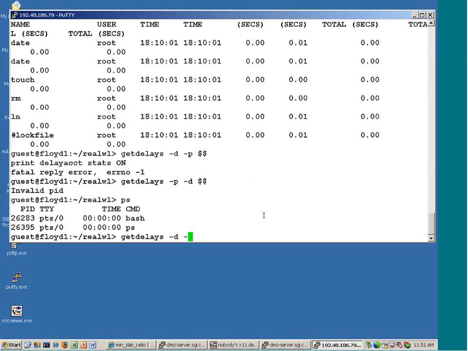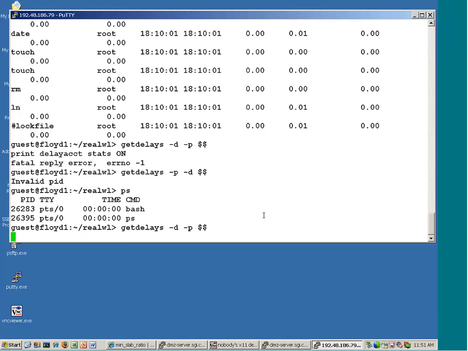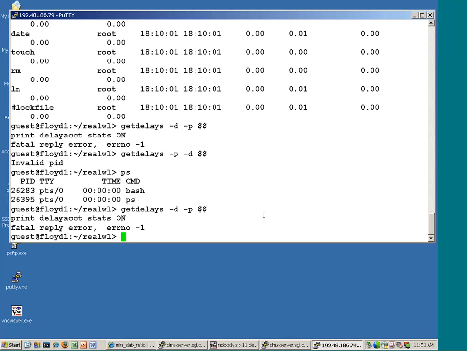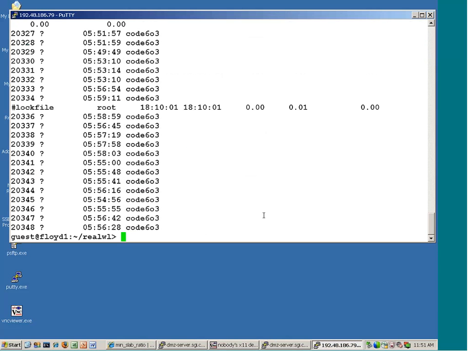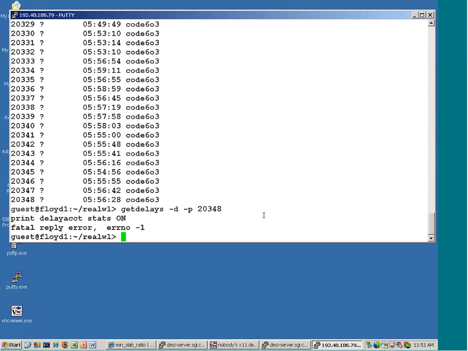D for delay time, P for print, actually. It's PID, right? I'm not sure what's going on here. Let's try one on one of the code 2 MPs. Or code 6, I mean. 20348. Huh. Not going to worry about that right now.